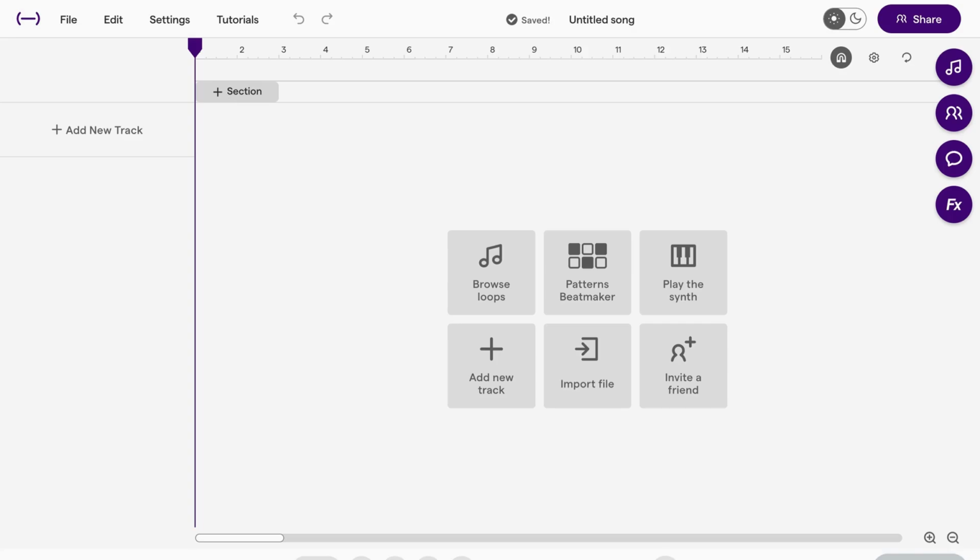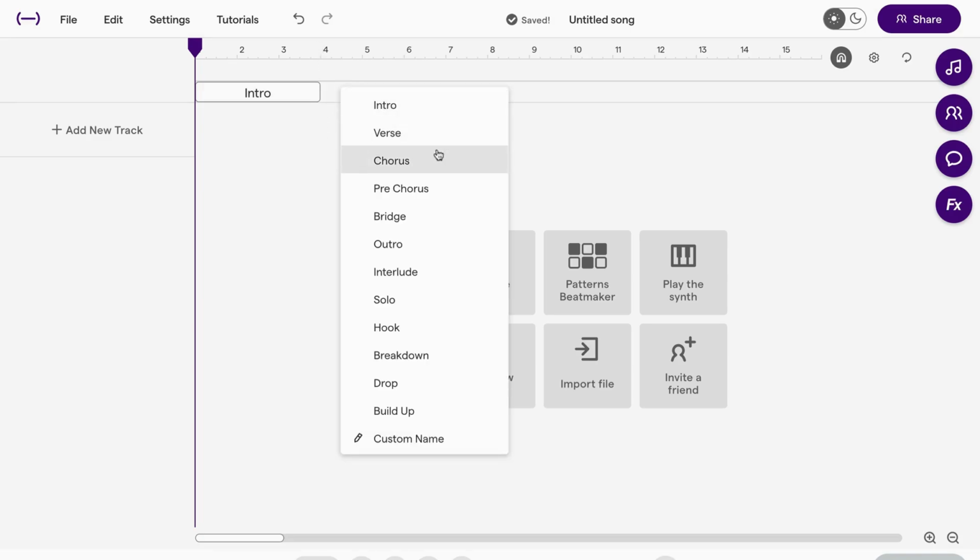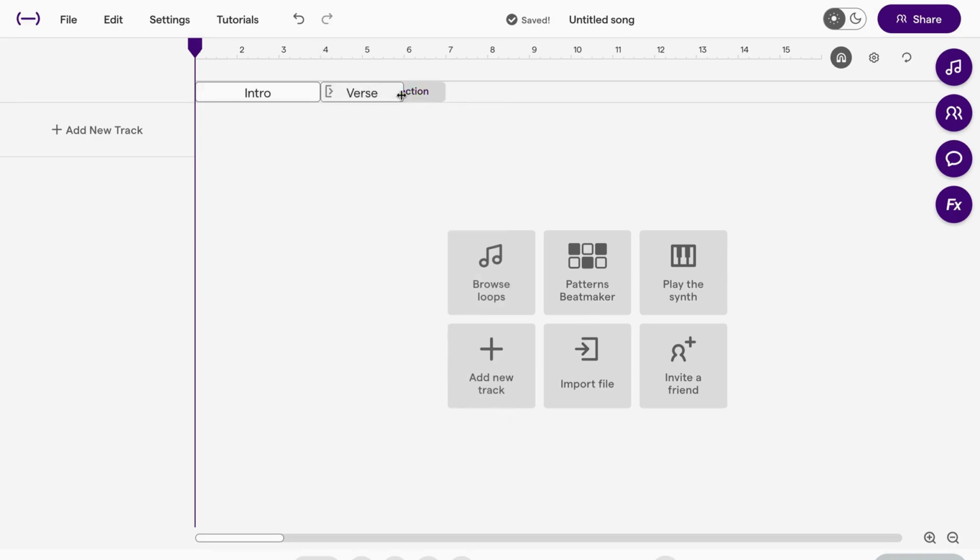What I'm going to do is select an intro, and I'm going to plan my song. I'm going to do 4 bars of an intro, and maybe I'll do a verse and do a couple bars of that, and then I'll do a chorus. And so now I'm building out what I want my song to sound like.